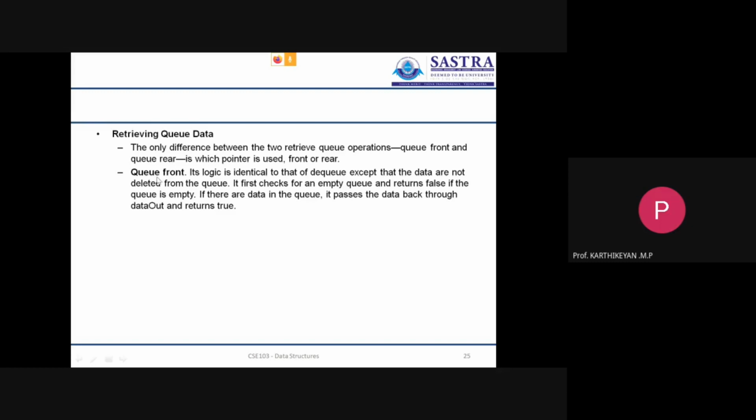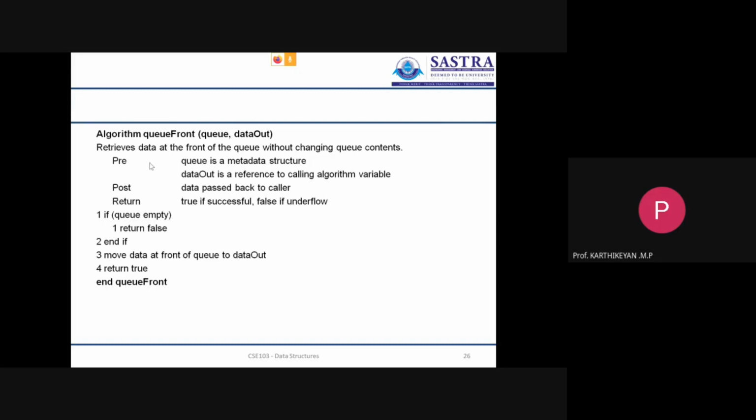So queue front is simply reading, like stack top. Queue front means reading the value at the front of the queue. So this is the algorithm. If the queue is empty, return false. Otherwise, move the data in the front to the data out, return true. We are passing a reference, data out. Whatever the value at the front of the queue, you are copying to the data out.